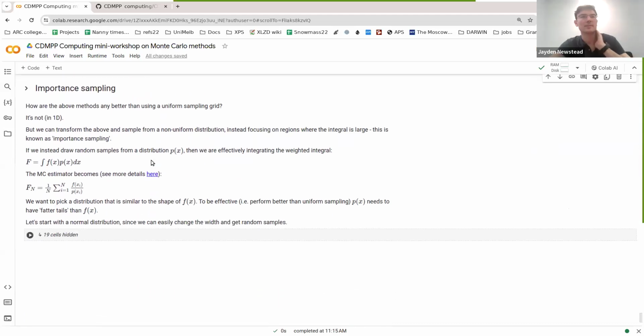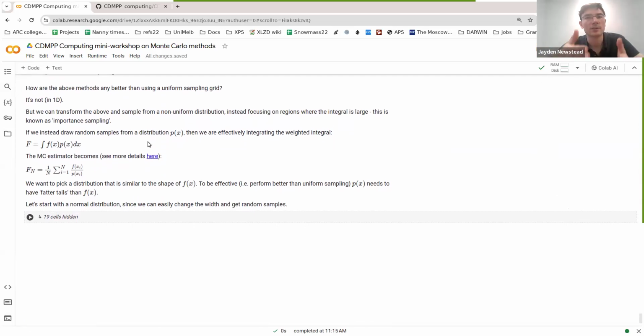And so there's a whole bunch of methods that go under the title of importance sampling. So what we were doing above, in one dimension at least, is no better than just doing a uniform grid sampling across that function. But if we instead transform it so that we sample from the region where it's large, then we can do better than just a uniform sampling. I should note that in higher dimensions, uniform sampling becomes very inefficient, but Monte Carlo methods can do a lot better.